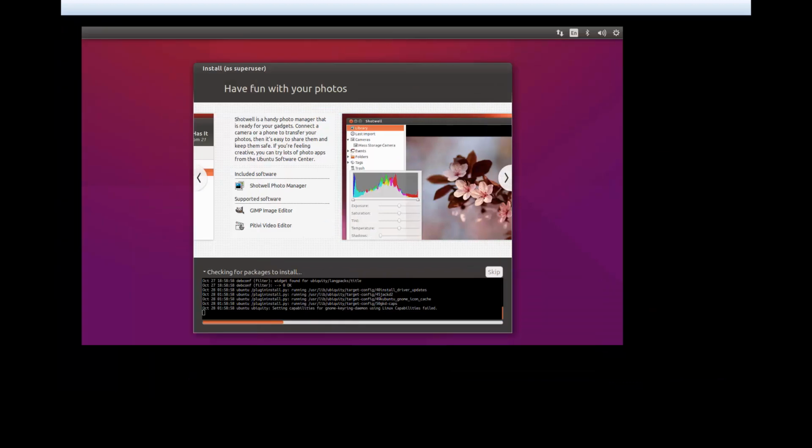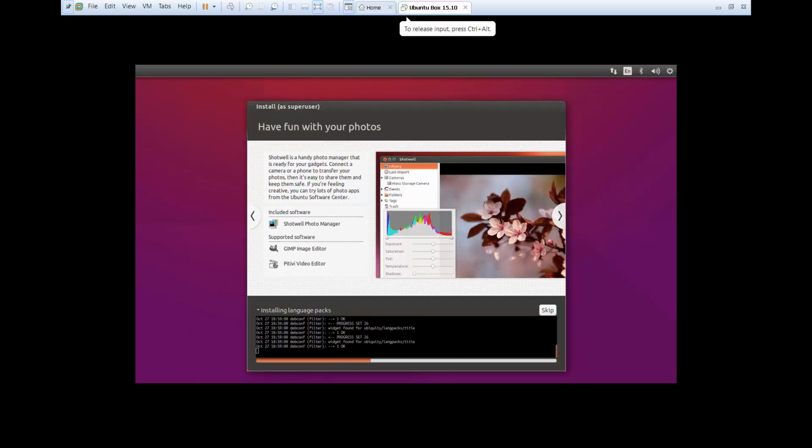Okay, so I skipped a certain part of it. I'm gonna skip the language packs, because when it says skip, you can skip ahead. But my best bet is to let it run its updates and let it install the language packs. So just let it do its thing. It's almost done anyways.